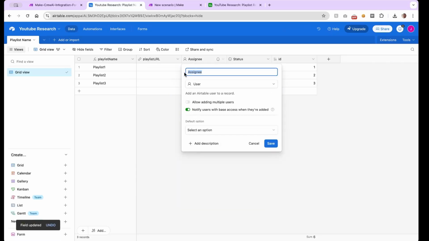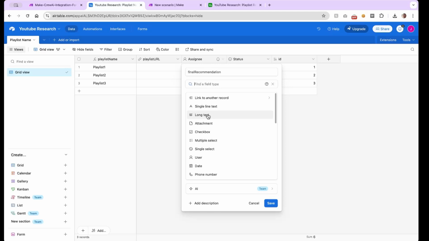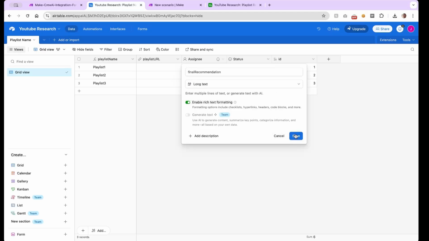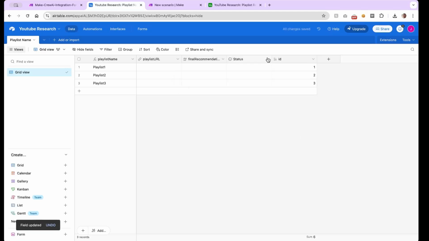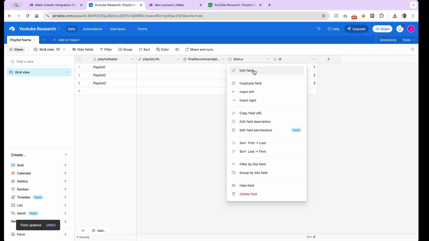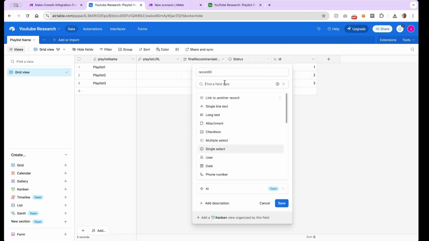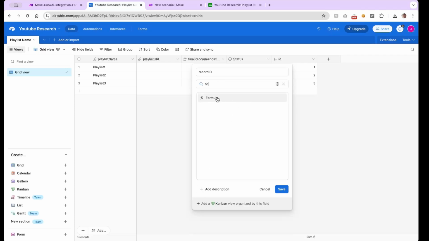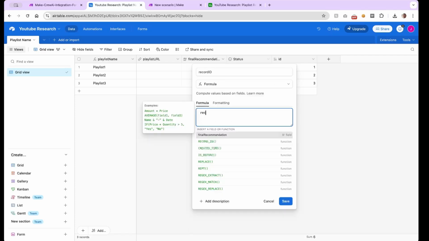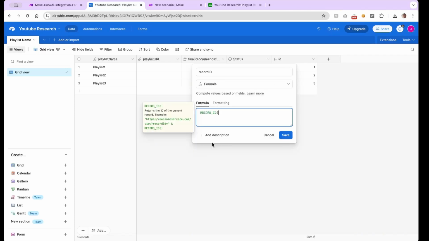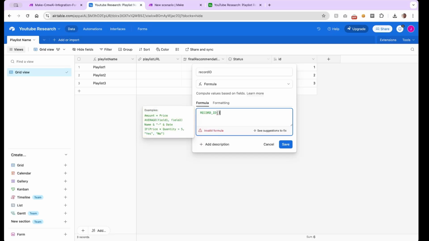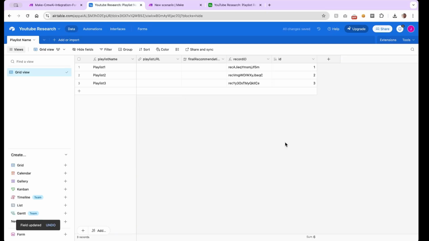Let's change this assignee. This is going to be our final recommendation. Long text. Let's enable rich text formatting. Save that. We can change the status. Let's call this record ID. This is going to be a formula again. And the formula is just RECORD_ID(), open bracket, close bracket. And that way we can see the record ID for each record.